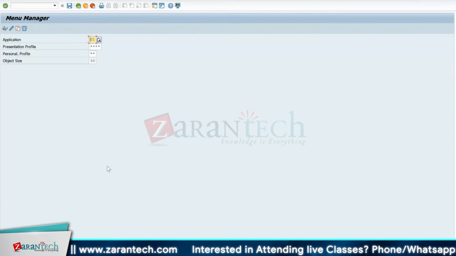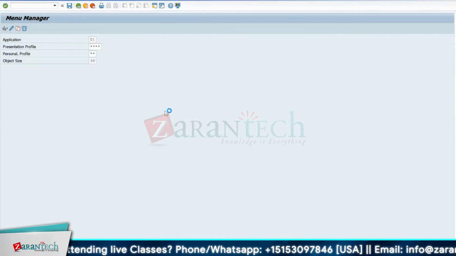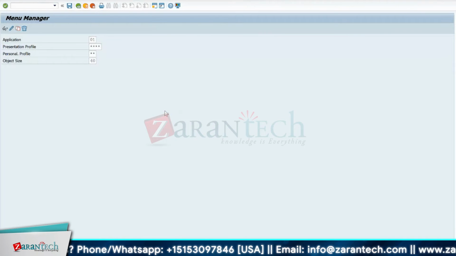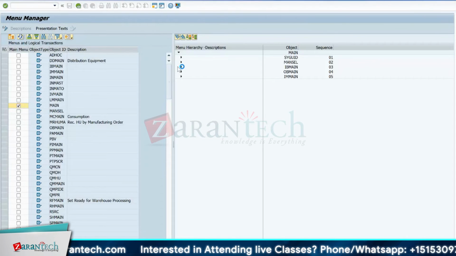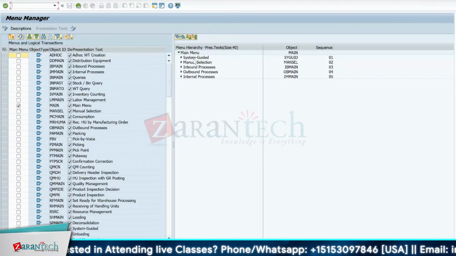Another important thing is the RF menu manager. So what does this menu manager control? So this menu manager basically, if you see over here, on the right side, you have the RF menu. If you click on presentation text, it will show you all the, so basically these were the technical objects and this is the description of those technical objects.